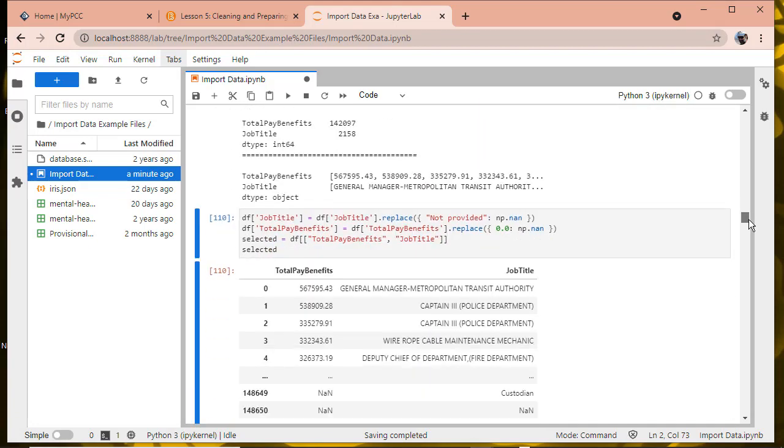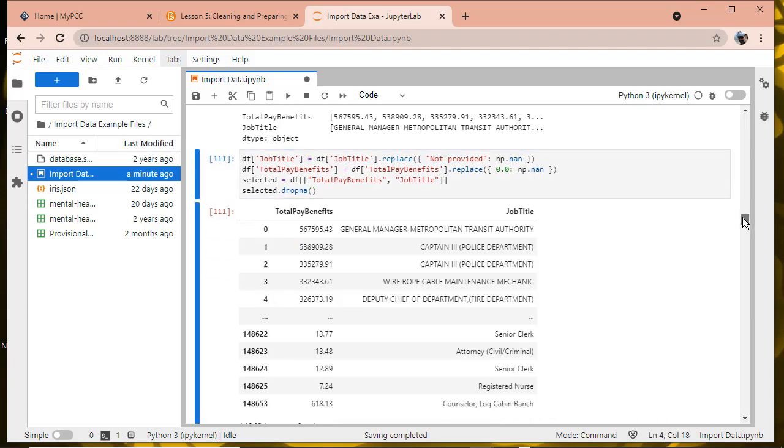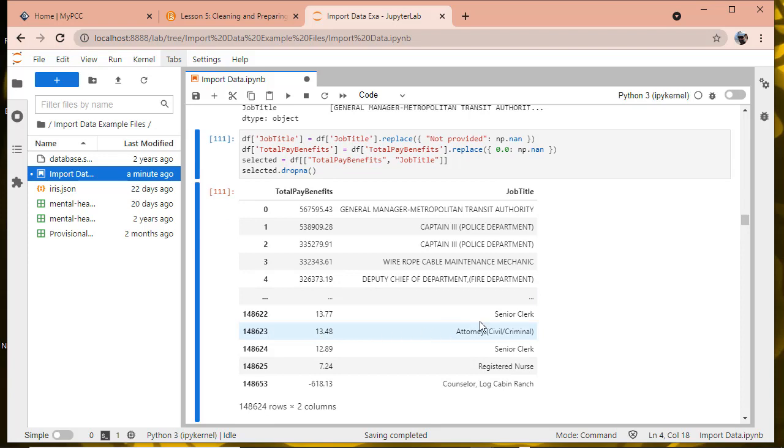And I got a little skip there, but so now I have not a number in the total pay benefits column and not a number in job title. Now, if I don't want the rows that have not a number in it, after I've done selected, I can do selected dot drop NA, and that will drop the rows, all the rows that have NA values in them.